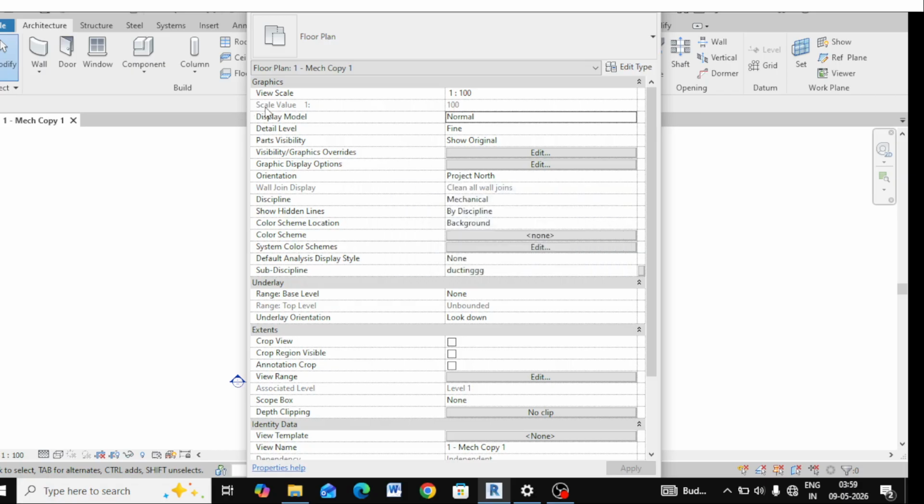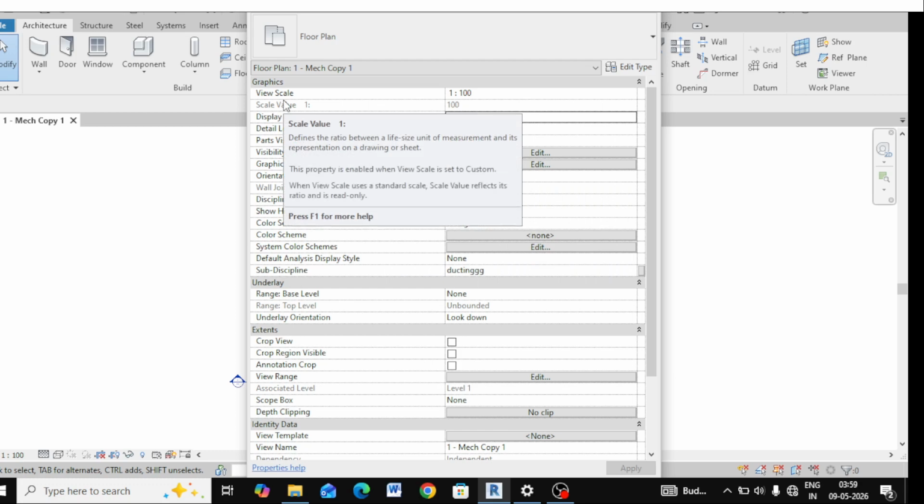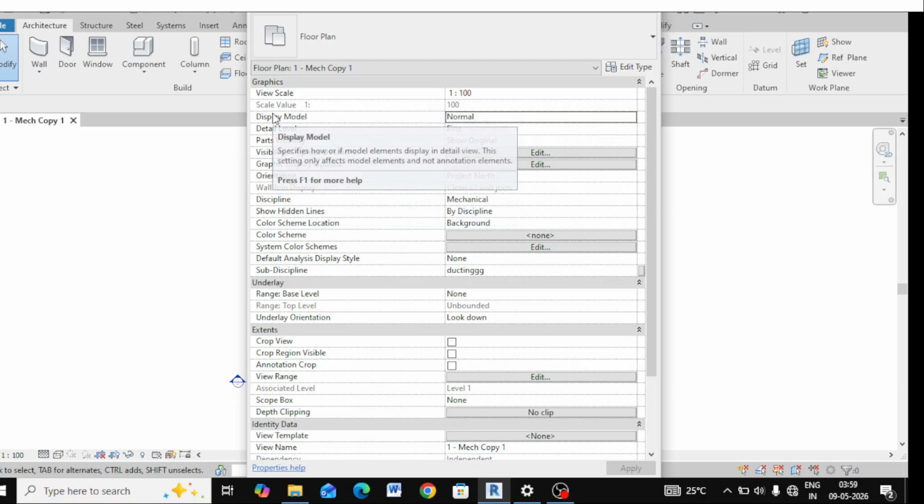Next one is scale. The scale value defines the ratio between the actual size of an element and its representation on the drawing sheet. This property becomes editable only when the view scale is set to custom. When a standard view scale is selected, the scale value automatically reflects the corresponding ratio and remains read only.